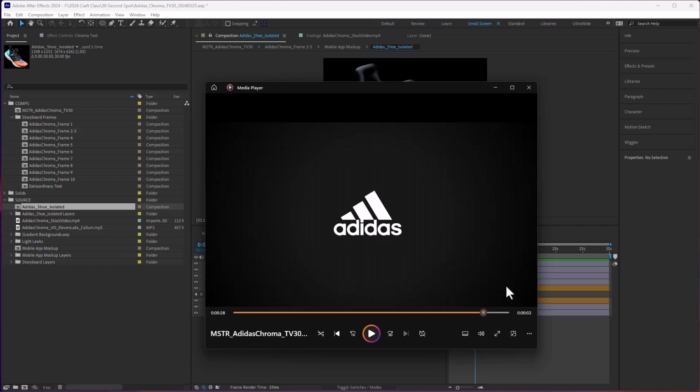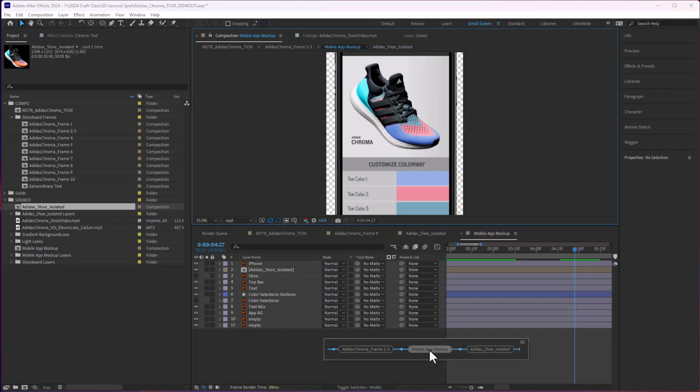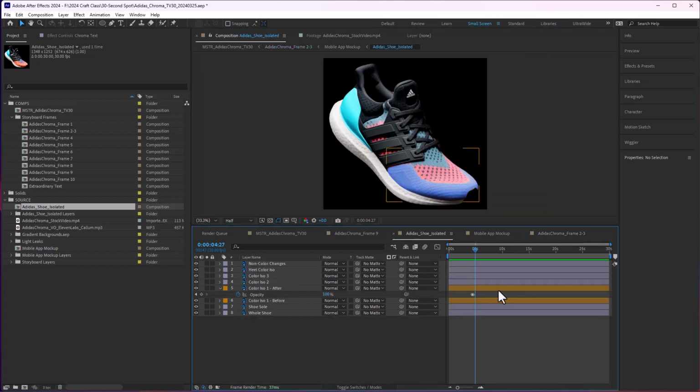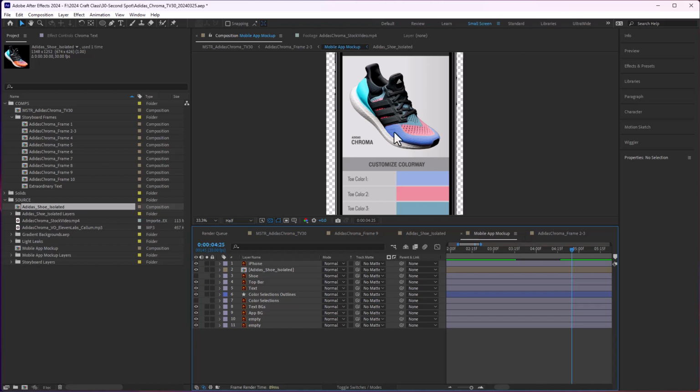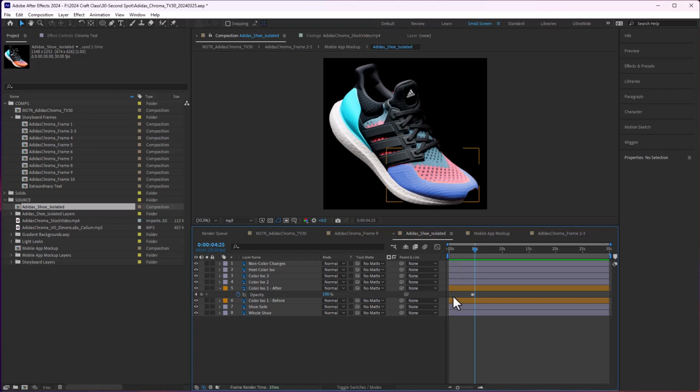You're welcome. Okay, so because this composition, if I hit tab, it actually shows that it's connected inside the mobile app mockup composition, which is inside Chroma frame 2 and 3. So if we are going to make any changes to this composition, it would actually change the stuff that's happening inside the app and inside frame 2-3. So we want to duplicate this composition inside the project pane right here and use that one for frame 9.